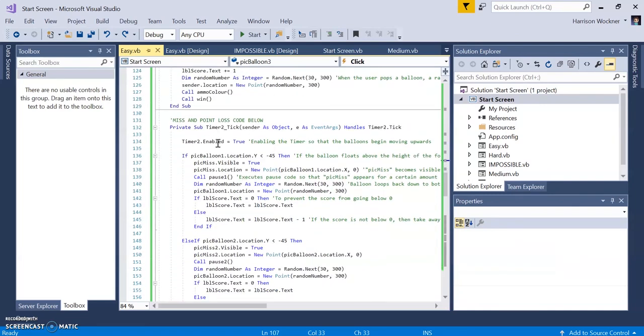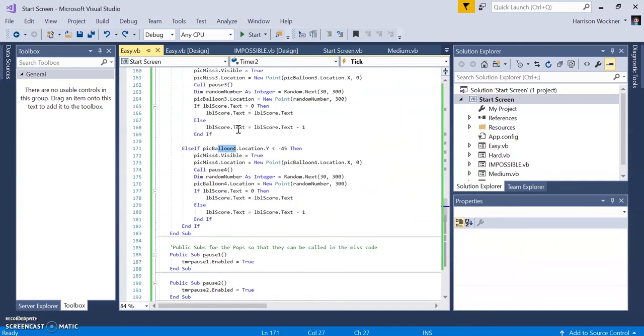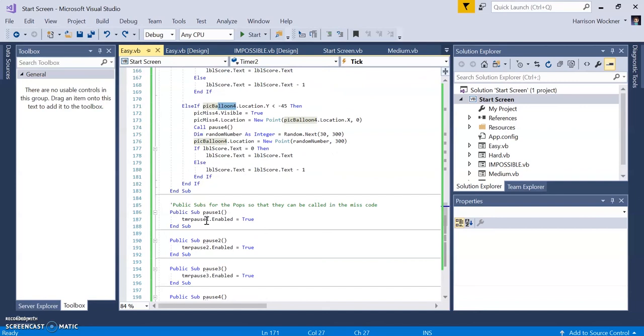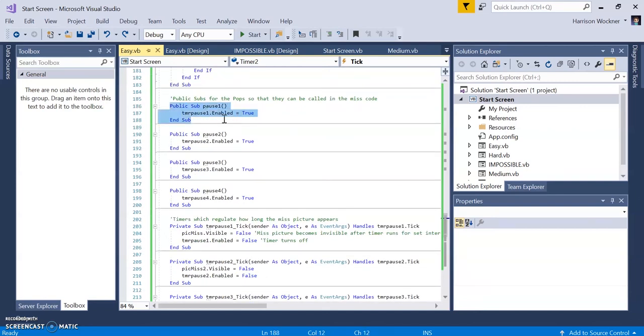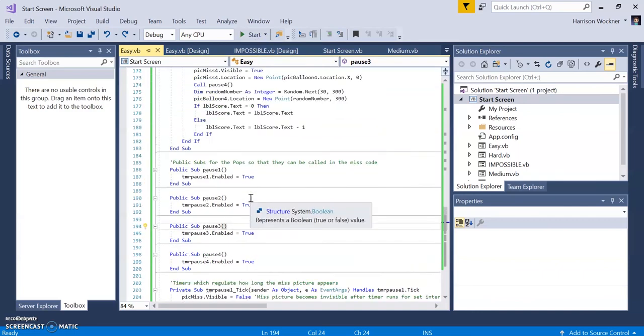Here is where, if we miss the balloon, so if it goes beyond the limits of the form, the miss picture comes up. Its visible property is set to true, and we also lose a point, so -1. That's the same again for balloon pick 4, 3, and so on. And here are our timers that make the miss and pop icons come up. These control how long they appear for, and I have already set them via the timers on the design screen. So that's pretty much it.